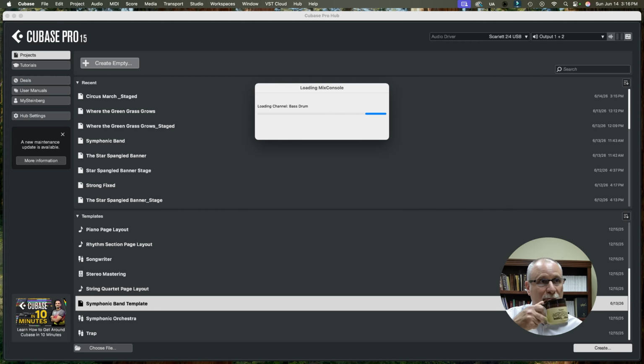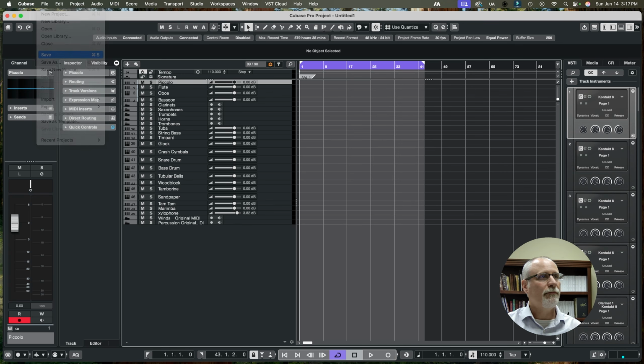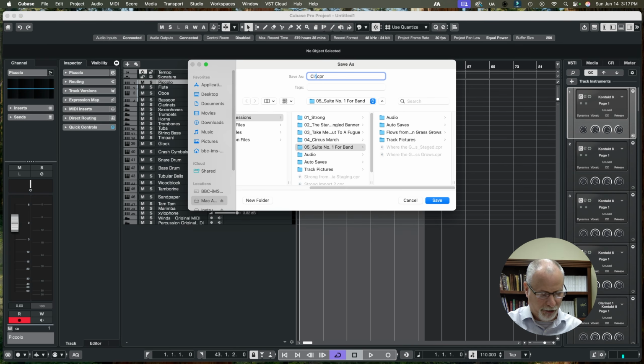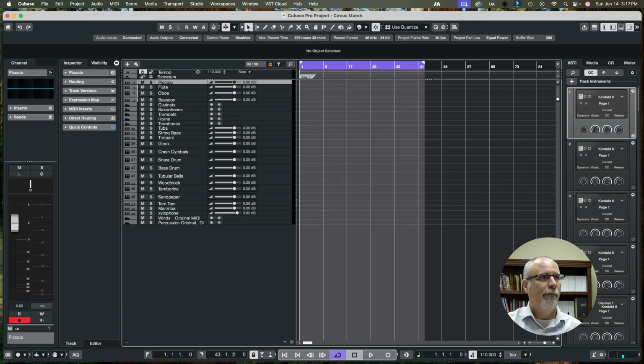As we wait for it to populate. Now I have a file in which all the instruments that I typically use for band are set up, and all the routing is set up. So I've got a really quick way to get what I want exactly where I want it. First of all, I'm going to save this, and I'm going to name it Circus March, because this is now the final version that I'm going to be working with.